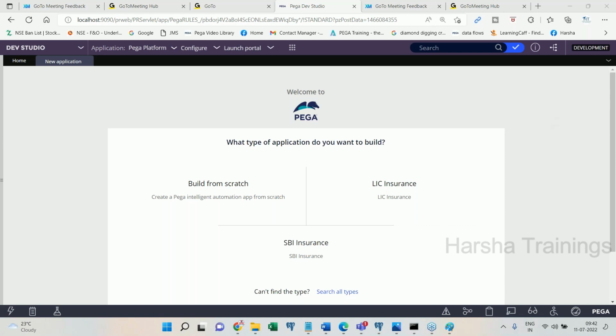What does build from scratch mean? It's the application that you are trying to create on top of PEGA platform. Instead of build from scratch, it would be more appropriate if they said PEGA platform. Your framework has been built on top of PEGA platform, and now the implementation you are going to create on top of SBI Insurance. Understand? I have drawn a diagram of the PEGA platform framework. Exactly, we are following.